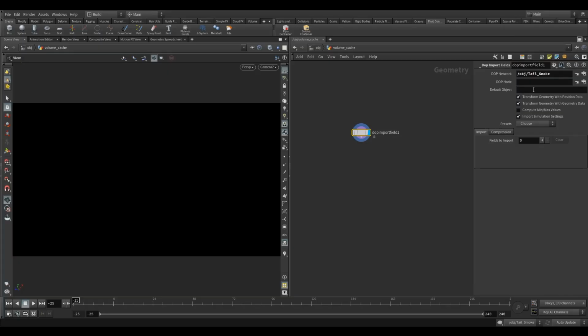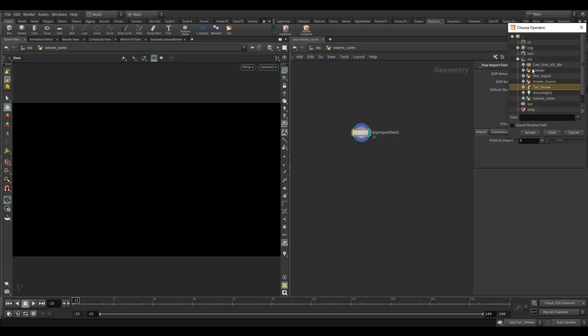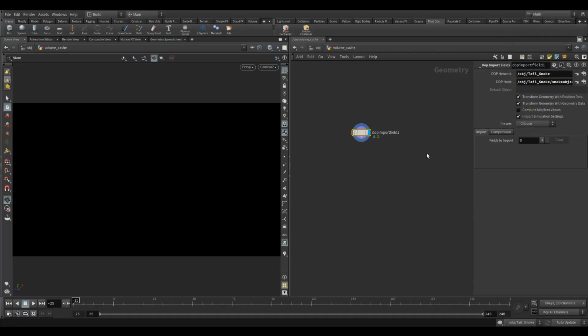Okay, and the DOP node will be the... We go into tail smoke and find the smoke object. And then the fields to import will be just density. Okay, vel as well for velocity. For the velocity blur, we use the vel, and we'll set this to invisible. We don't want to see that.